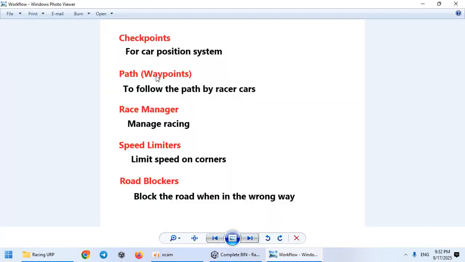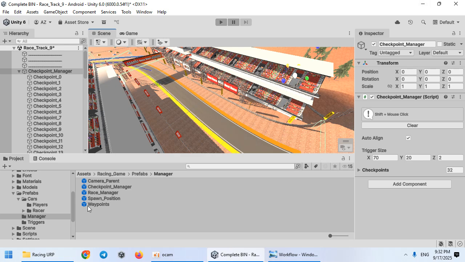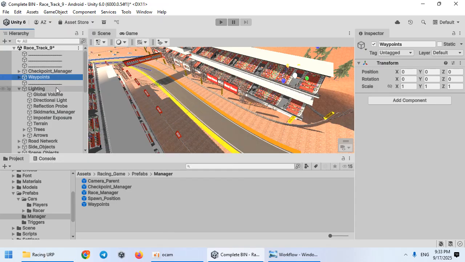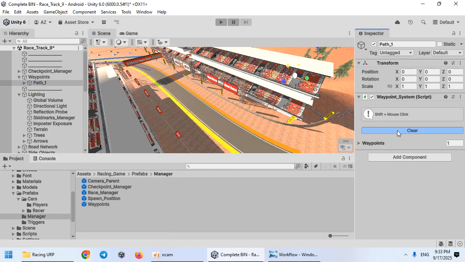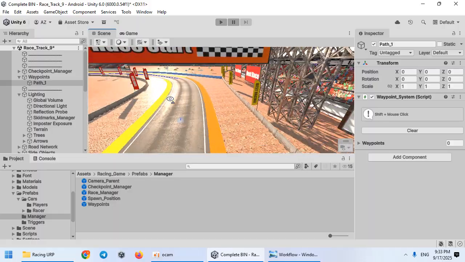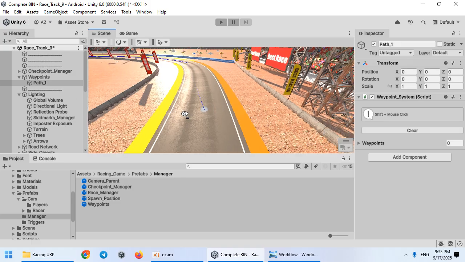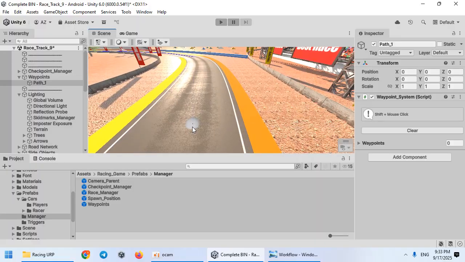The next one is the path, for the racers to follow. Drag the waypoints here. Unpack completely. Clear. Okay, we need two paths. The first one at the right of the road and the next one at the left. First I want to create the right one.